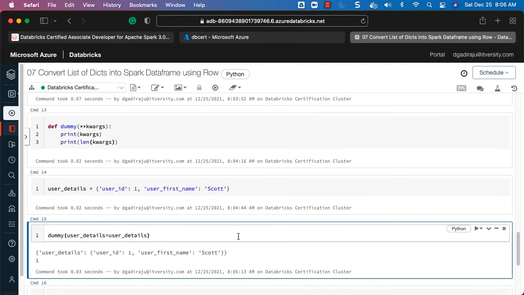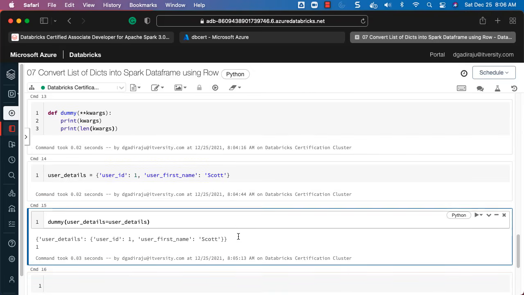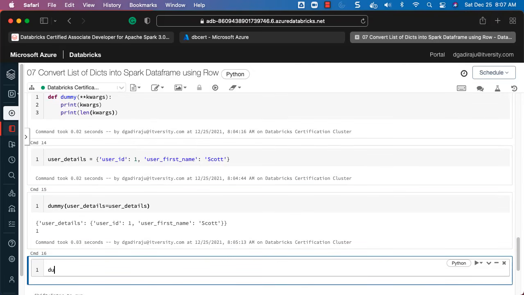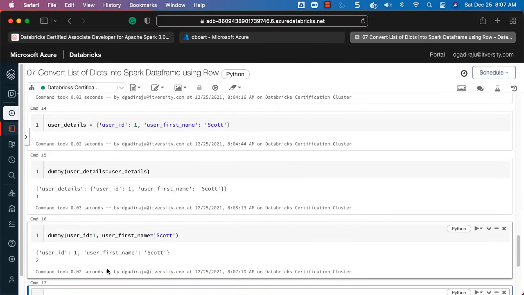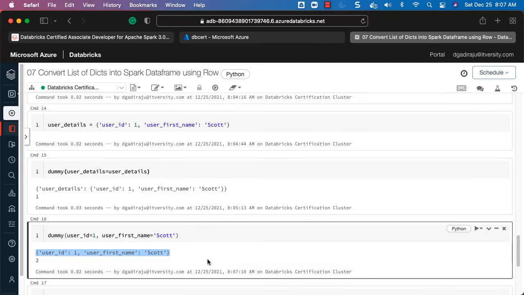The way of passing user ID and user first name separately to dummy is like this. You can say dummy, and then user_id equal to 1, and then user_first_name equal to Scott. You can run it. You can see it has accepted them as 2 separate arguments. When it comes to internal processing within dummy, it is processing all the keyword arguments as dict only. So internally it is converting all the keyword arguments to dict. So in this case, you have to convert your dict to keyword arguments and then pass to dummy so that it works without any issues.